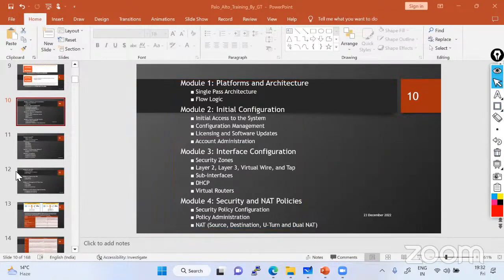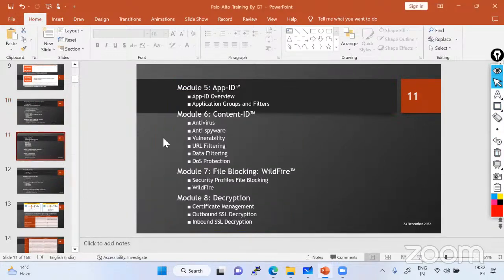Then we'll move to the advanced level of the next generation firewall features, which is the application identification, right? Content ID. So what is the application identification? Everyone has this question in their mind.